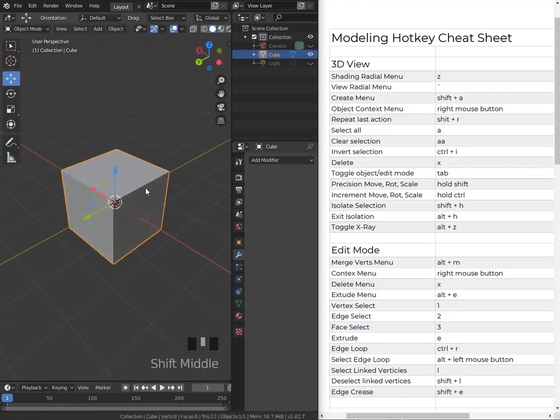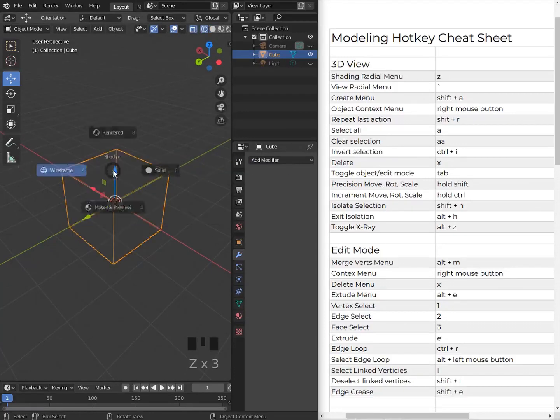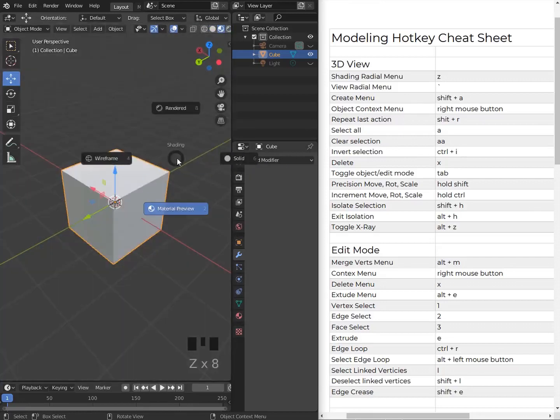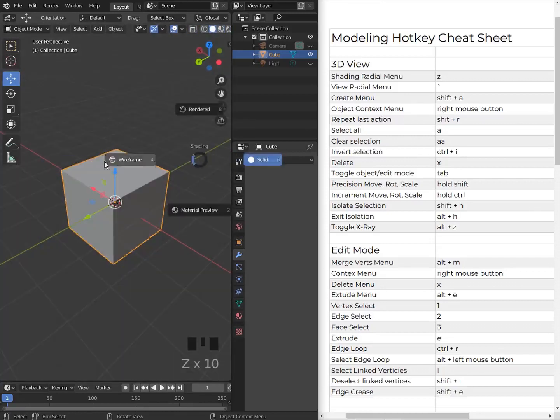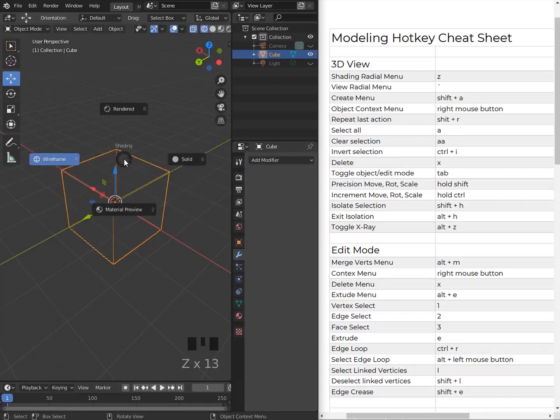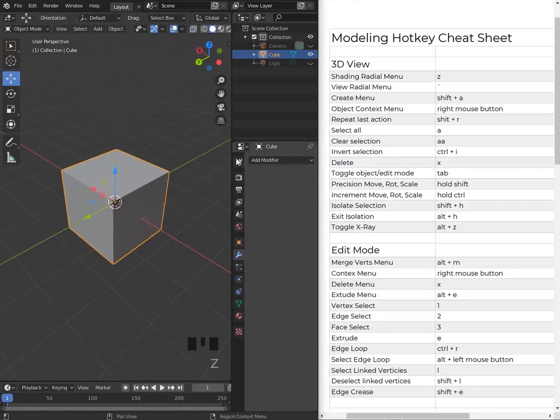To get a broad look at this stuff, we have the shading radial menu. If I press Z, I can go from solid to wireframe very quickly. We can also go from rendered to material preview, but in the modeling section, we're mostly just going from solid to wireframe. So just hold Z, go left or right, and then let go.